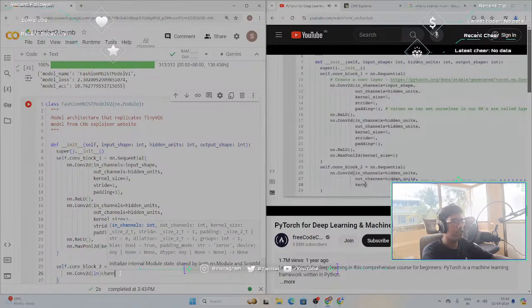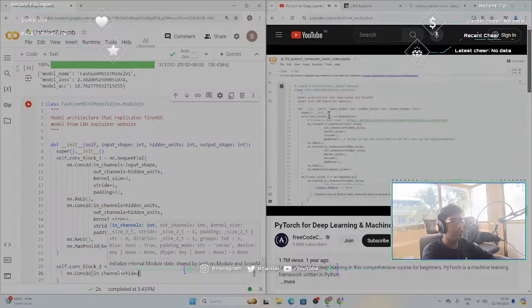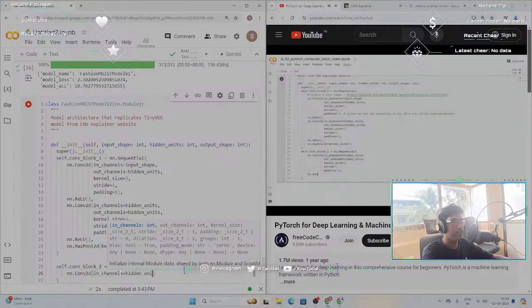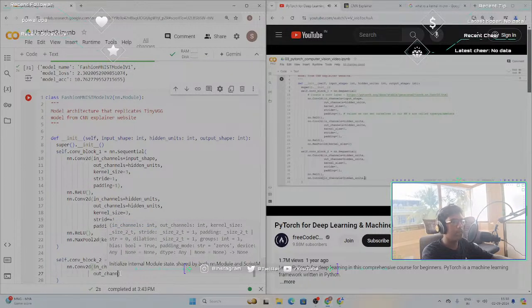We're going to set the kernel size. Kernel size equals 3, stride equals 1, padding equals 1. Then what comes next? Well, because the two blocks are identical, conv block 1 and conv block 2, we can just go the exact same combination of layers. nn.ReLU, nn.Conv2d, in channels equals hidden units, out channels equals, you might already know this, hidden units. Then we have kernel size equals 3.